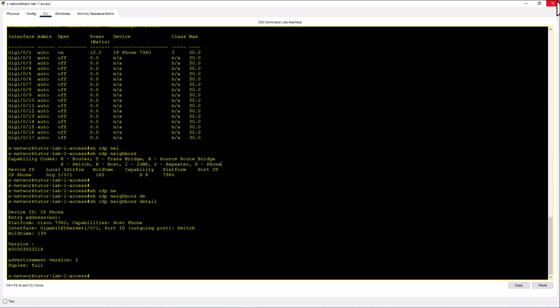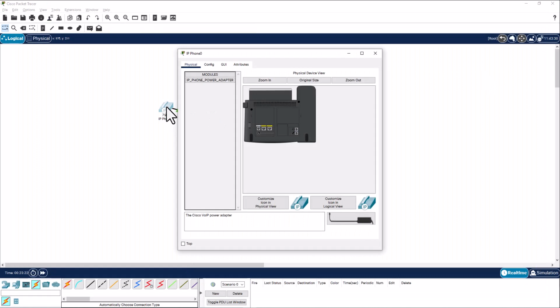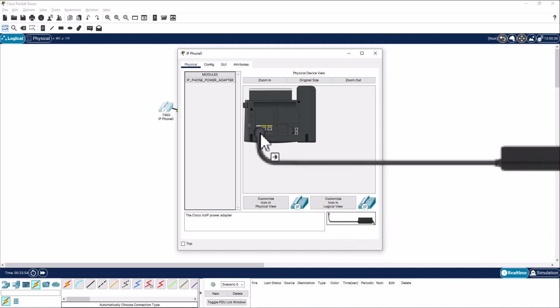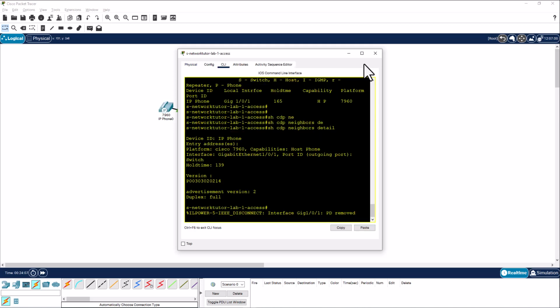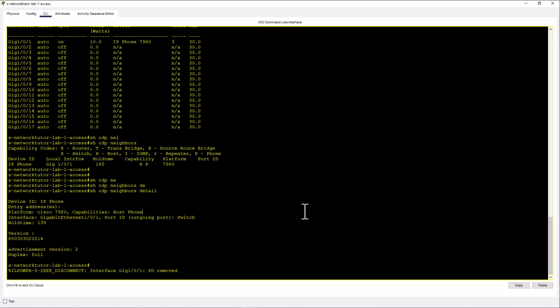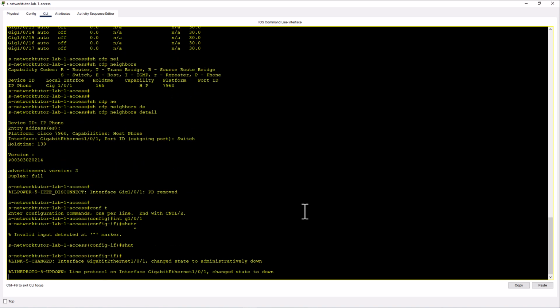I'm going to close this CLI and show you one more thing about this IP phone connectivity. Click on this IP phone and you can go to the physical view and you can see the power supply is here for the IP phone. However, we did not connect the power supply to the IP phone. It is getting the power from the switch itself. So let's connect this one and see what happens. See which takes the priority. Shut down the port and bring back the port. Conf t, int gig 1/0/1, shut, no shut.